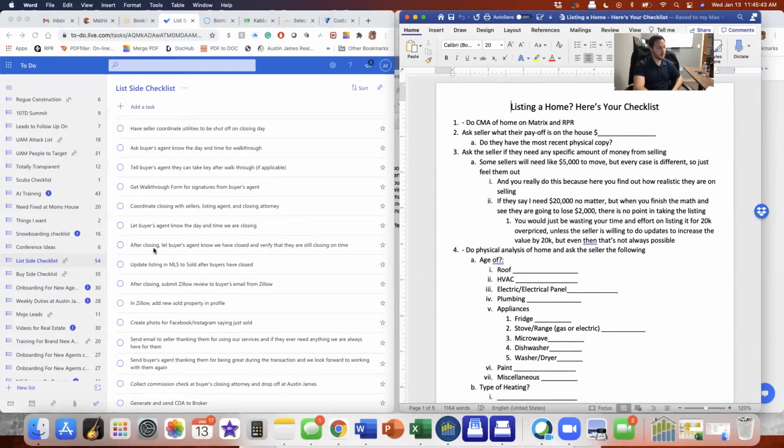After closing, you're going to verify with the buyer's agent that they've closed and that they're still on time. You're going to update the MLS to say it has been sold. And then after that, you're going to go to Zillow and ask for a review from the buyer. And then you want to input in Zillow that you have a new property sold through your Zillow profile. And I don't like using Zillow, but people love looking at it. And if you can boost your agent profile, that's all you need to do.